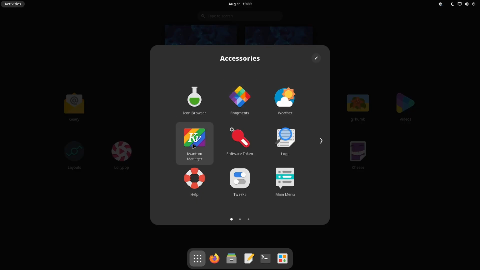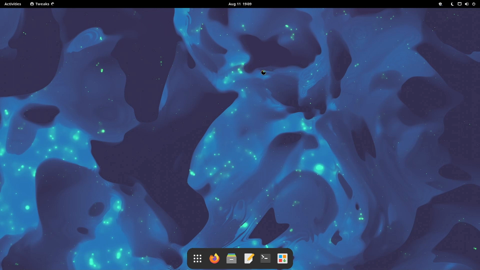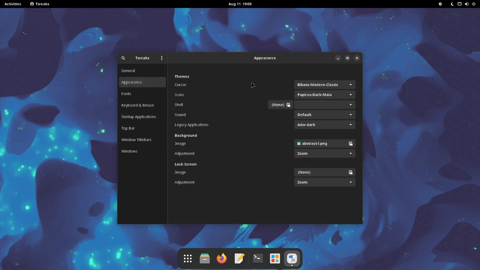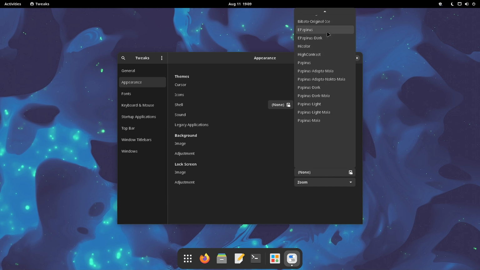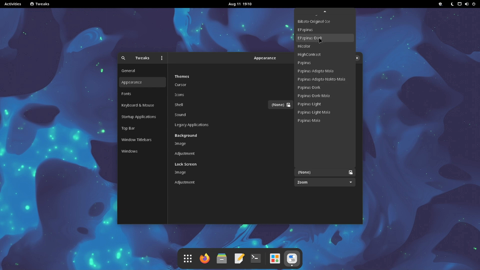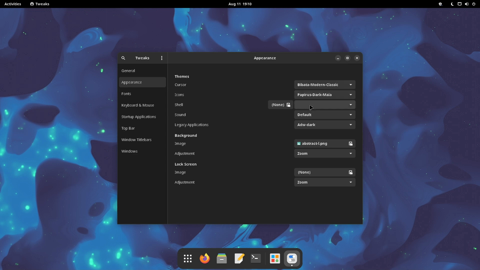And this is the weather app. Quantum manager has been given, so you can readily style your desktop to your choice. The Gnome logs are there, help is there, tweaks is there. Let us open the tweaks. Let us see what is there. So in the appearance section, you can see here the cursor. So the whole Bibata family of cursors are there. Let us see. And Papirus is also there. So Bibata and Papirus are available. Then in icons, let us see. Icons also, Bibata and Papirus are there.